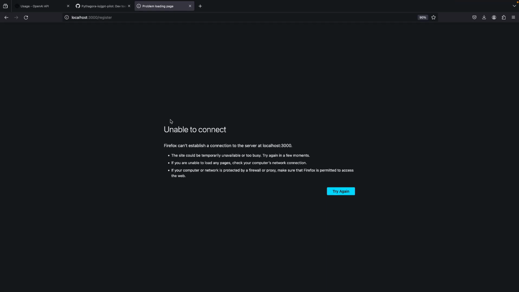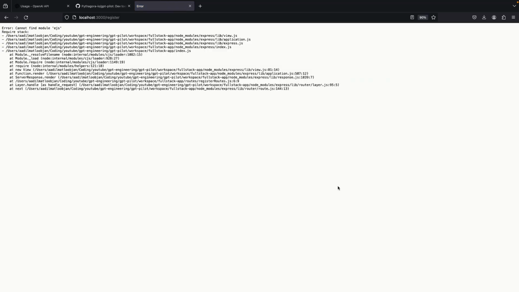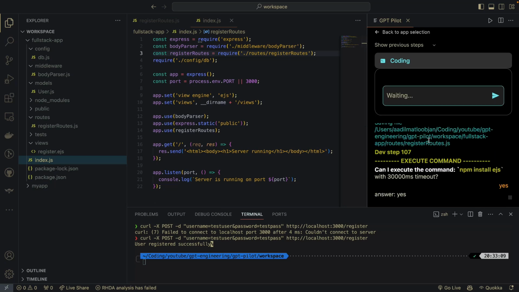Let me see if it created the view. Again, I need to start the app first. Start the app, go back. Cannot find module EJS. Cannot find the module EJS. Yes, go ahead and do that.